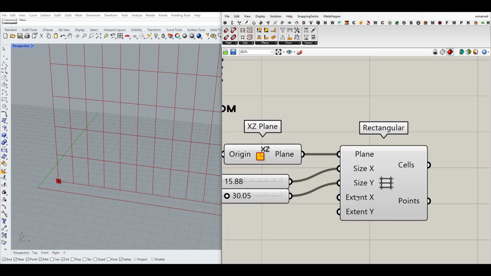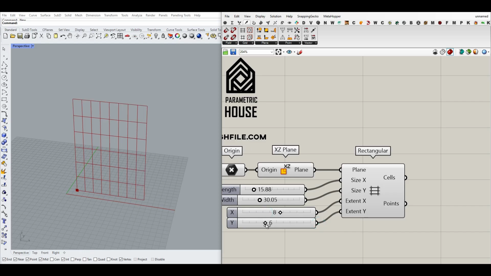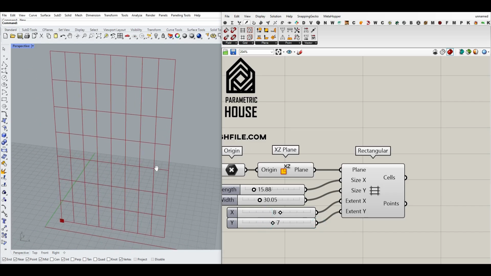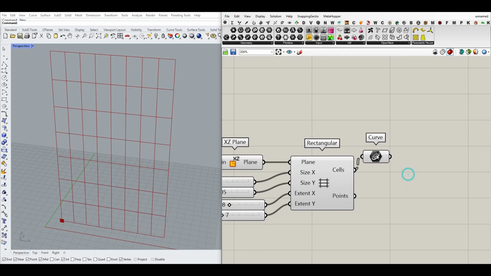And we also need to define how many numbers we need in the X and Y direction. So I'm going to say from 3 to 12. And also another one for the Y. Okay. After defining them, we have the cells here. I'm going to put them into a curve container.